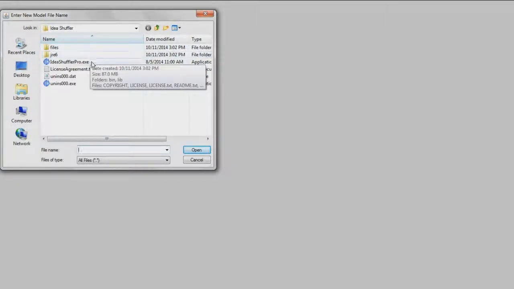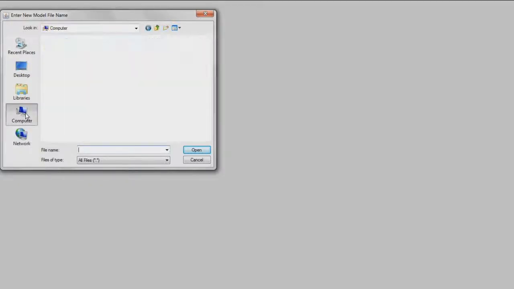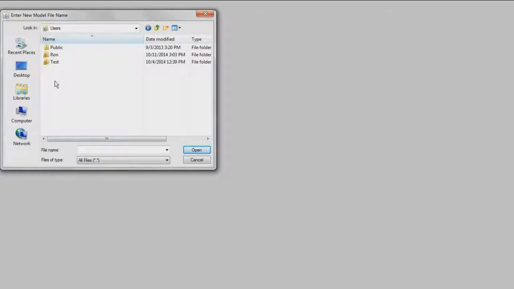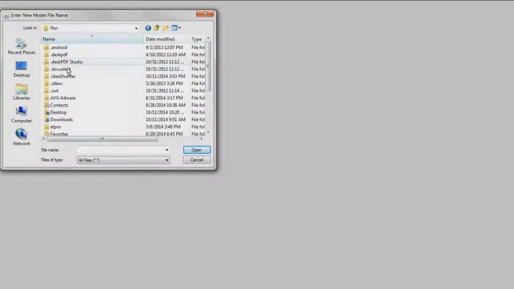Make sure you select a folder that you have full access to. Do not select the Program Files folder. So browse to where you want to put your Idea Shuffler model. Select a folder or add a new folder for your model.